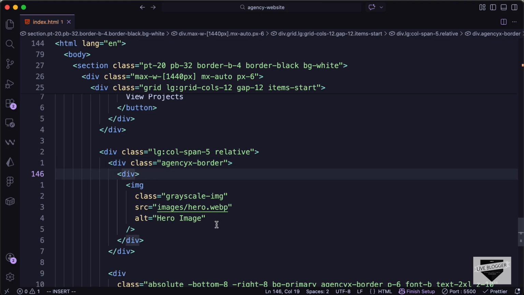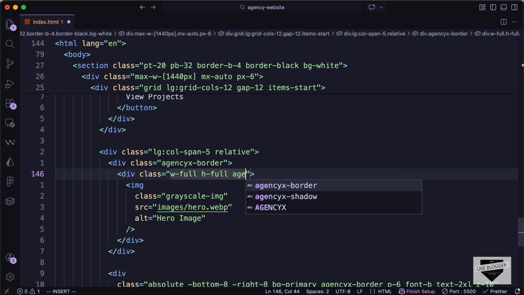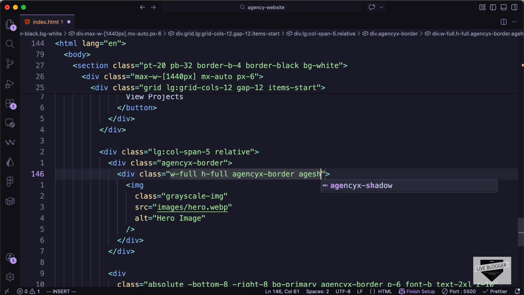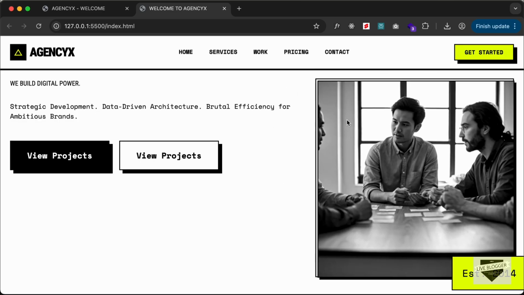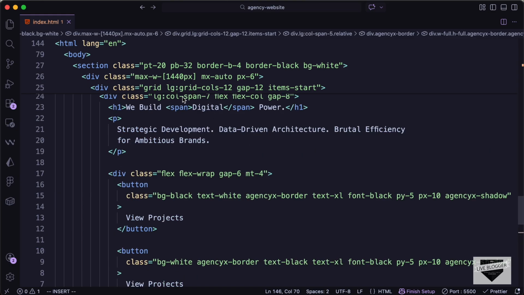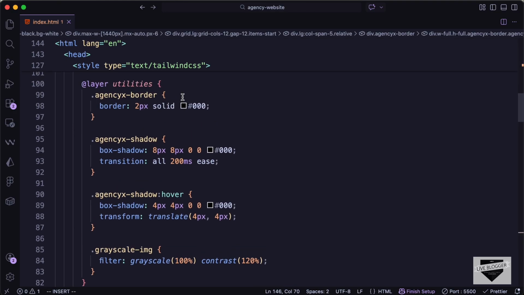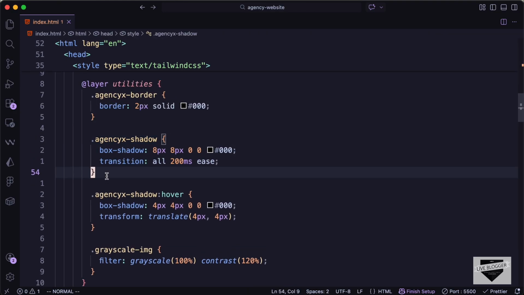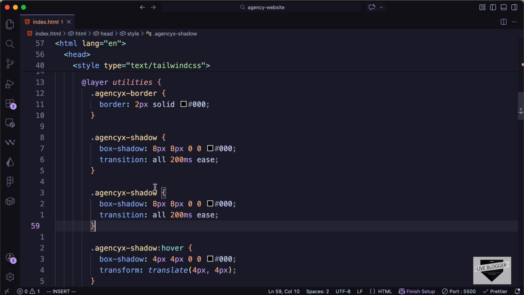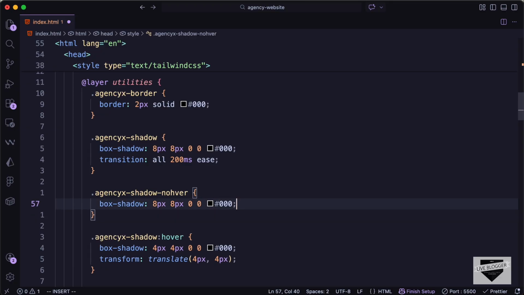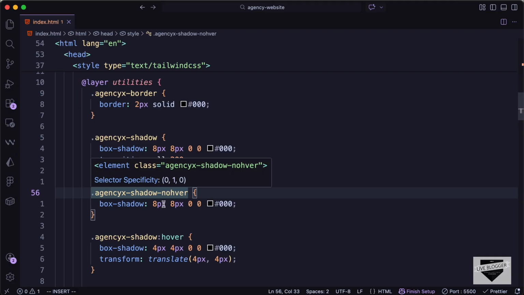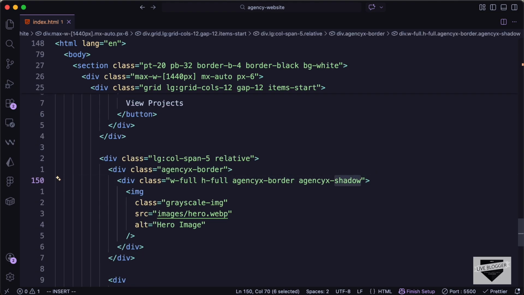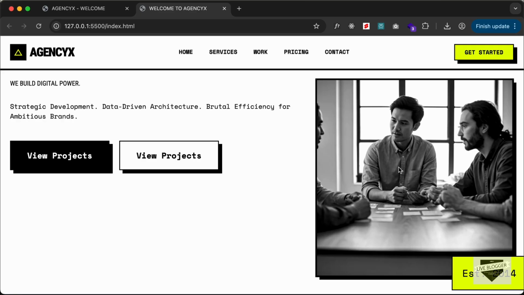Now for the div, let's also add some classes. So let's type class and width of full, height of full. Let's add agency-x border and agency-x shadow. And now we can see we have this border and shadow. I wouldn't want to have the hover effect for the image. So for that, what we can do is let's go back, and here we have this agency-x shadow. I'll just copy this and paste it down here, and here let's type agency-x shadow-no-hover, and I'll just remove the transition. So now let's use this class agency-x shadow-no-hover. So here let's type shadow-no-hover. So now we don't have the hover effect.